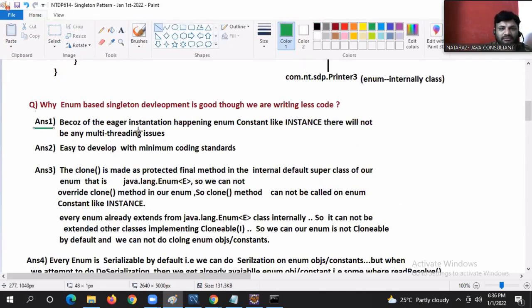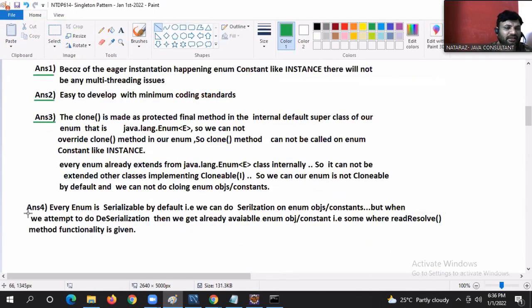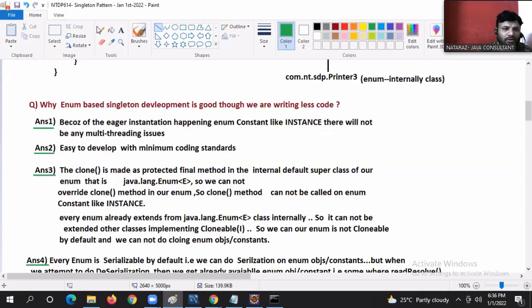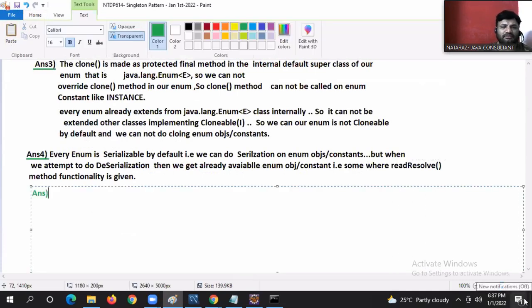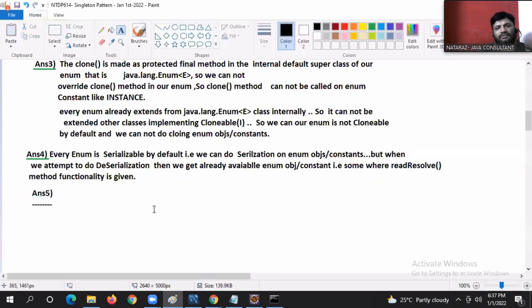Answer 1, done. Answer 2, answer 3, answer 4. Cool. Next, what is there? Answer 5. What is that, guys? Tell me, what is the story, guys?